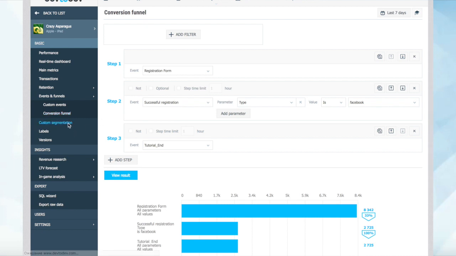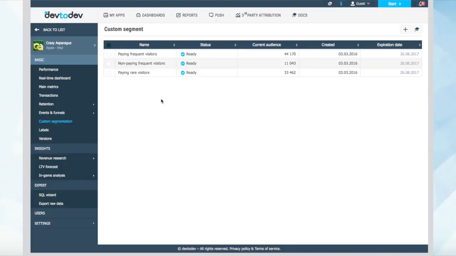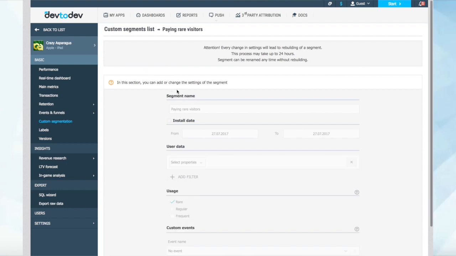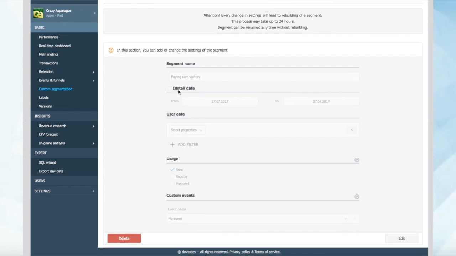We also have custom segments. You can create a segment of users who registered in October, came to your app from Facebook, play on iPad in France, and are on the fifth level but haven't paid yet. You then will be able to build any report for this segment of users.